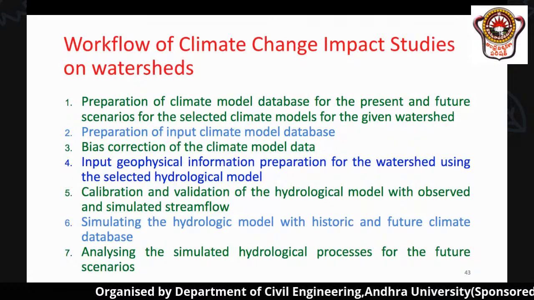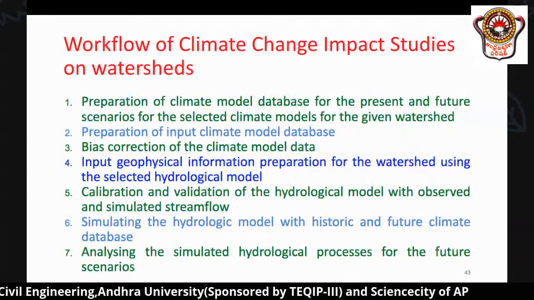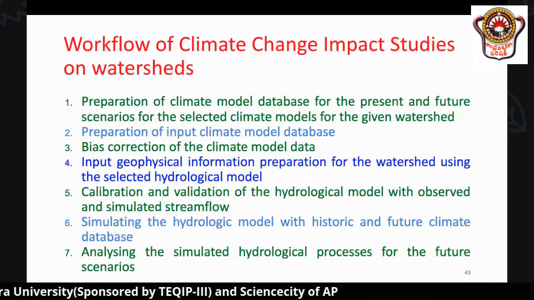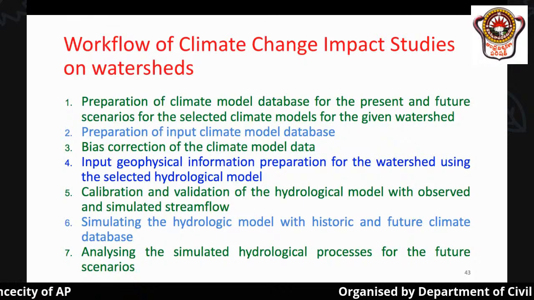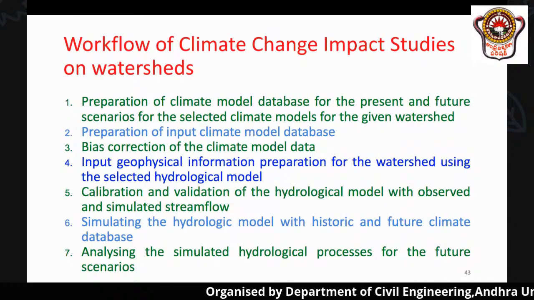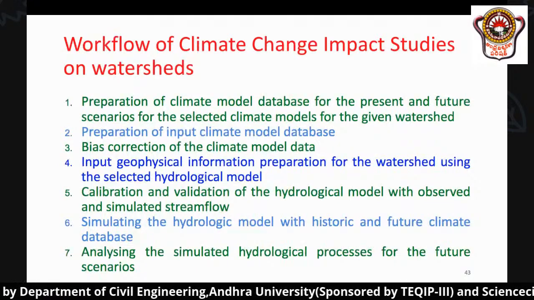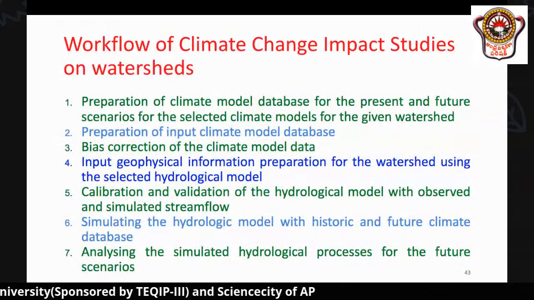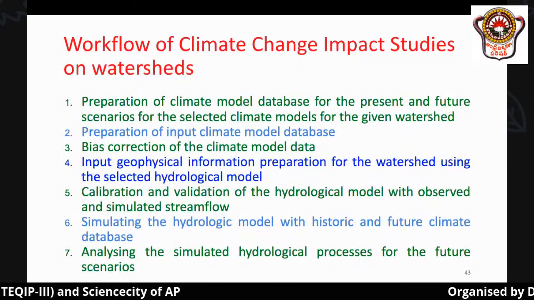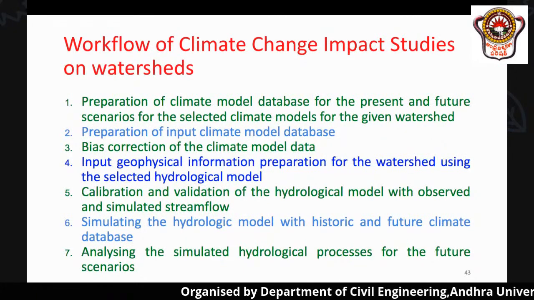The fourth step is the preparation of the geophysical or topographical information of the area. I already told you about land use land cover, soils, all these things. Once things are ready up to the fourth step, then you do the fifth step, where you input all these data sets and try to understand the present conditions, whether the selected hydrological model is working or not, or make it ready to apply for the future conditions.